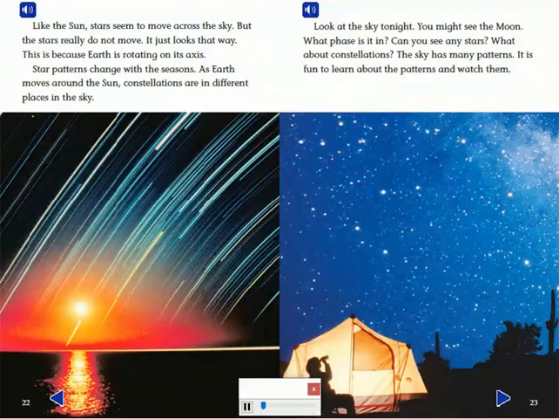Like the sun, stars seem to move across the sky, but the stars really do not move. It just looks that way. This is because Earth is rotating on its axis. Star patterns change with the seasons. As Earth moves around the sun, constellations are in different places in the sky.